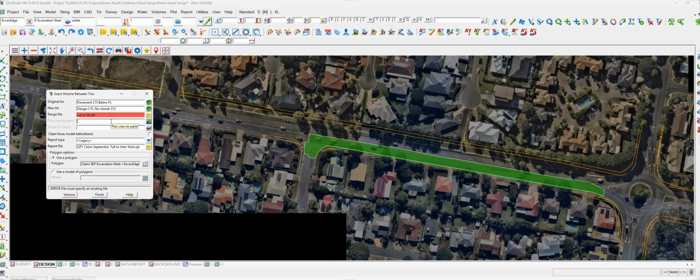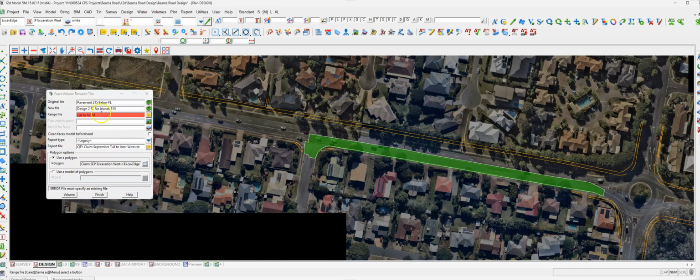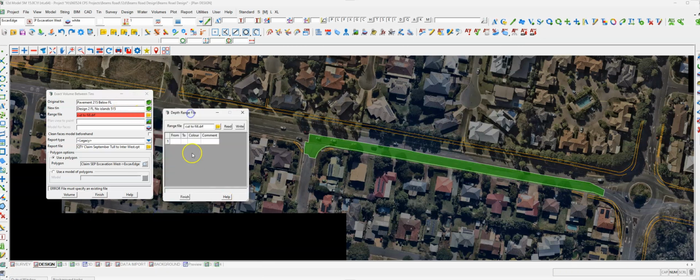Okay. It says it doesn't exist because it doesn't exist. But give it a name. It'll give it the DRF, which is depth range file, DRF extension, and then click on your little browse and go open, and you'll be greeted with your depth range file attributes.